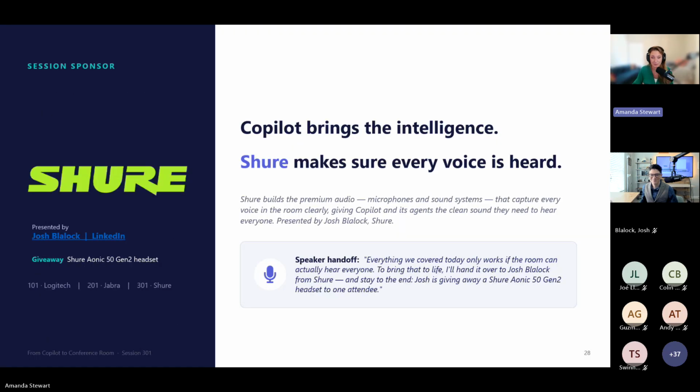So Shure is here with us today. So everything that we covered today depends on one thing. The agent can only help if it can actually hear everyone in the room. And that is what Shure does with expert precision, right? So they build the premium audio, the microphones, the sound systems, and now their Teams Rooms devices that capture every voice clearly, which is what Copilot and agents need to deliver better outcomes from our meetings. So Copilot brings the intelligence. Shure makes sure that every voice is heard.